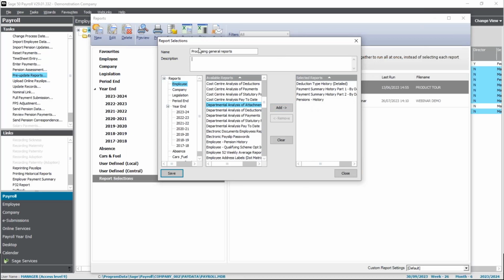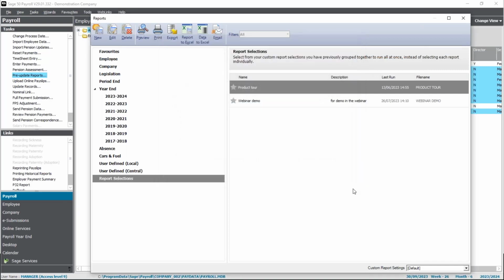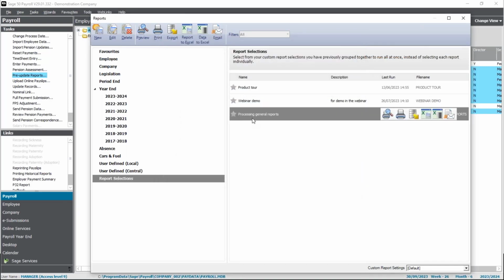We'll just leave that blank for the demo. Hit save, and then we'll close that down. And there we have our new report selection that we've now created. So we've got some employees highlighted. So the next thing to do is go and run this report selection to show you what that looks like.